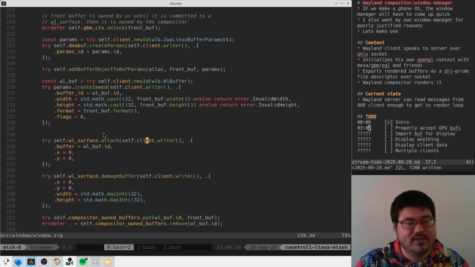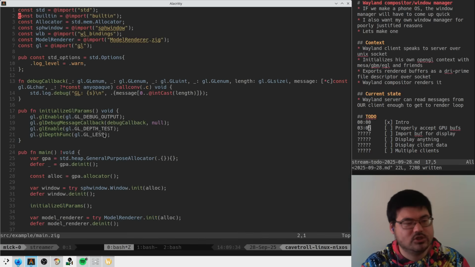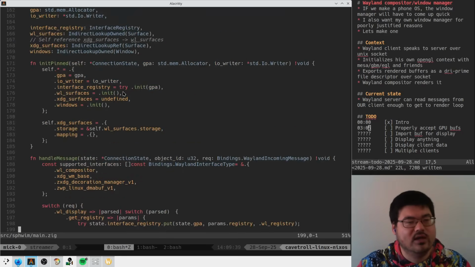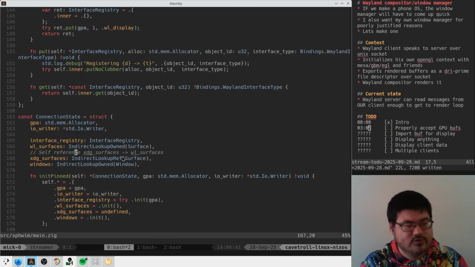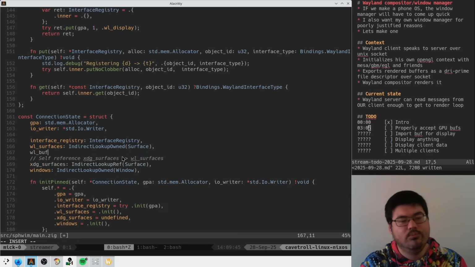So I guess that means that we have to track these. That's kind of the answer. Let's just start by trying to do any tracking of this. So we have surfaces. I think we also need WL buffers here. And I don't know what is going to be in here yet.